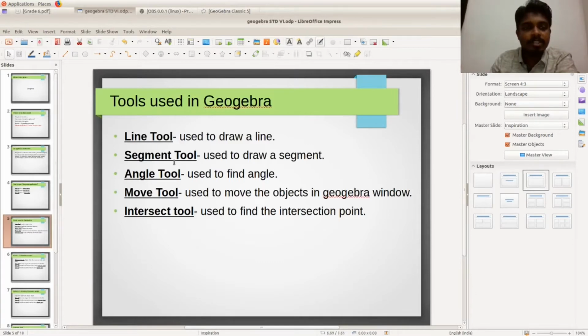What is our third topic? Tools used in GeoGebra. We have studied 5 tools. The first one is the line tool, used to draw a line. What is the segment tool? Before that, what do you mean by a segment? A segment is nothing but a part of a line. That tool is used to draw a segment. What do you mean by angle tool? It is used to find the angle.